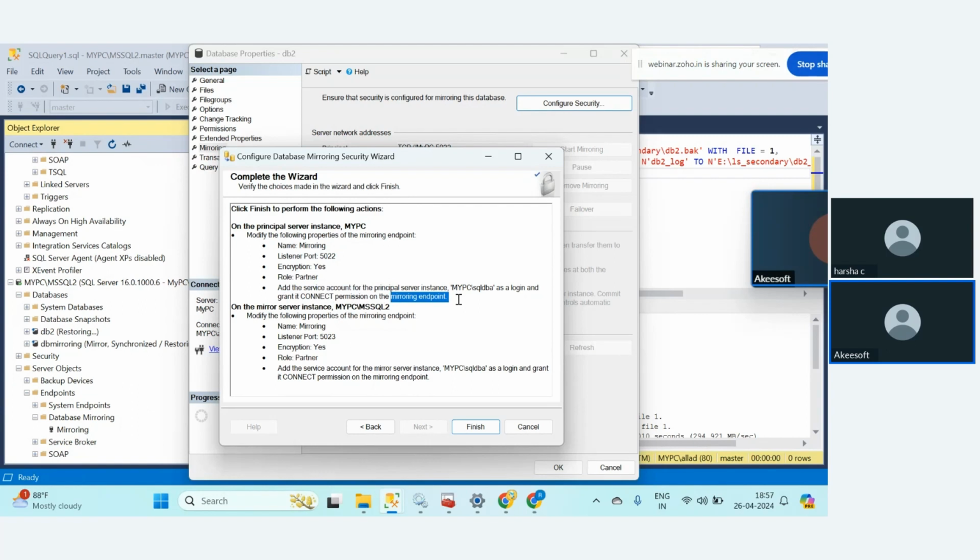So this is the important word which you need to see here: mirroring endpoint. We are giving permission to the mirroring endpoint so that the mirroring endpoints will connect to each other. Through which user account? This is the user account it uses. This user account already has admin access, and we are giving connect access to the mirroring endpoint in primary and secondary.